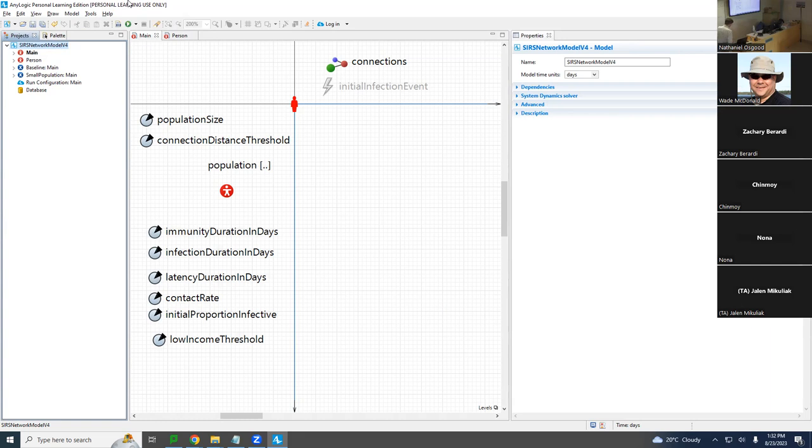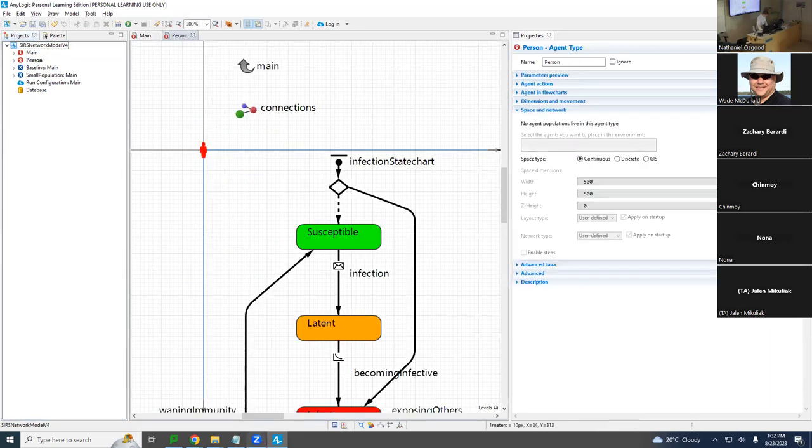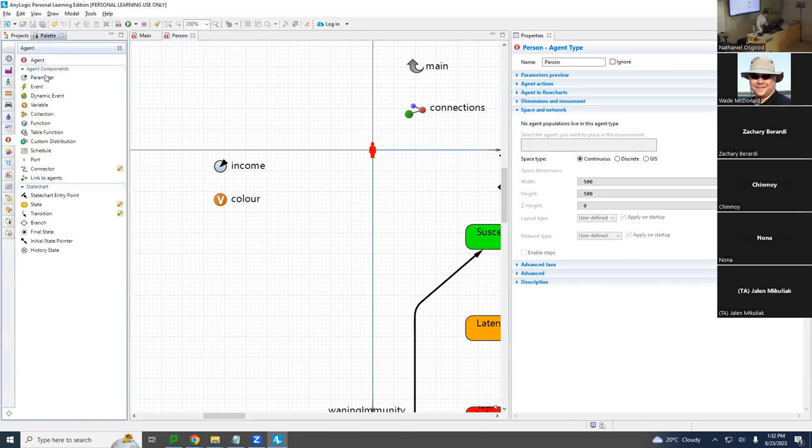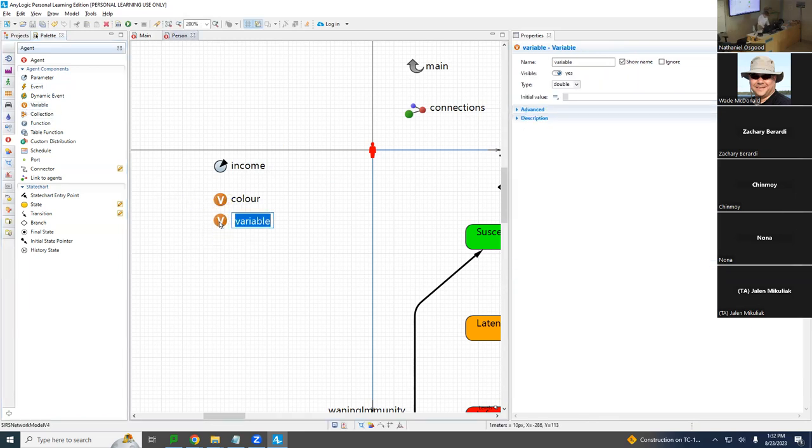Okay, so ladies and gentlemen, we're going to go to person, and we're going to add to that person a what? A variable. So we're going to go to the palette, and for person, we're going to add a variable, and it's going to be called count times infected. Okay?